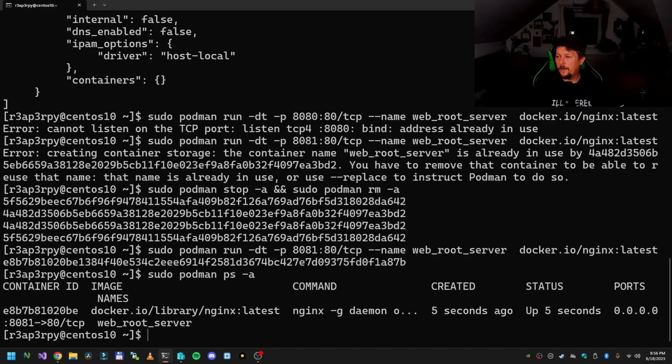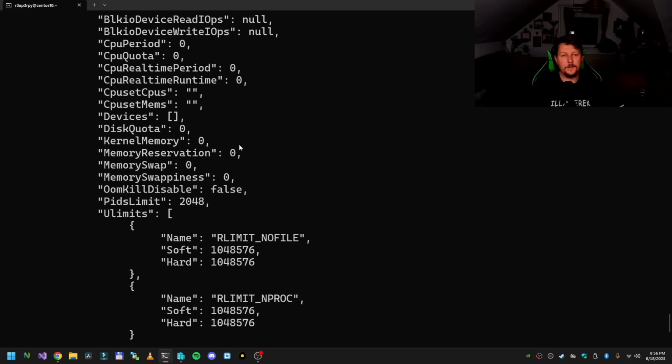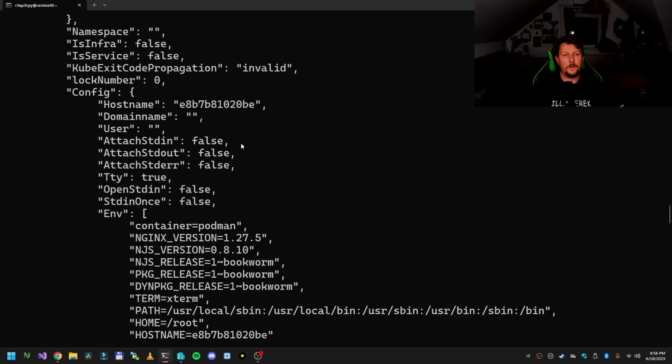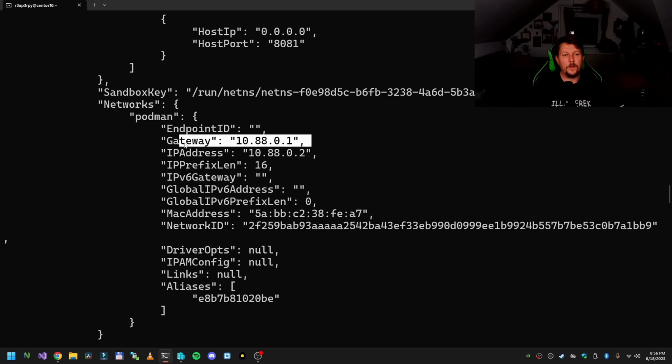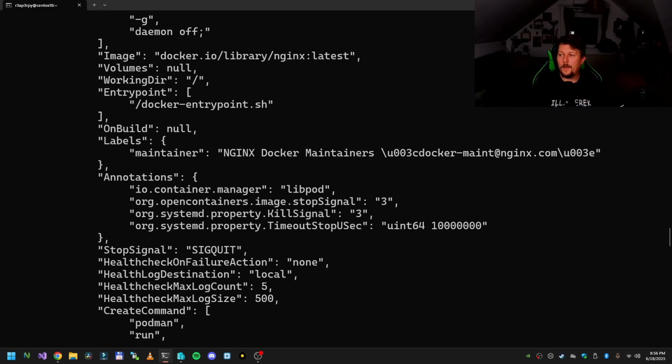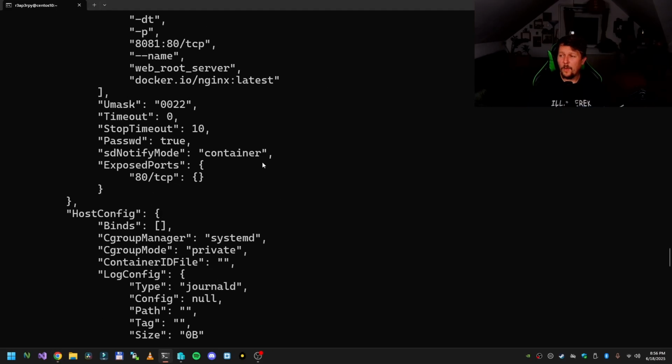And sudo podman ps -a is going to show that the web server is running. The next thing that we want to check is how the network looks. So sudo podman container inspect web root server. And for this, if we scroll up, we should be able to see the IP address which was assigned to our rootful container. And technically that's it.